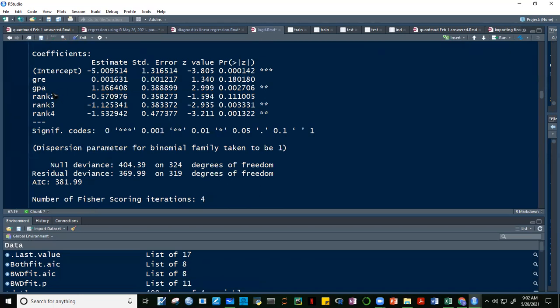An increase of 1 unit in GPA will mean an increase of 1.166 in the log odds ratio of being admitted to the master's program. Itong 0.0016 na to, ibig sabihin to, an increase of 1 unit in GRE will mean a 0.0016 log odds increase in being admitted to the master's program. Of course, may ceteris paribus.